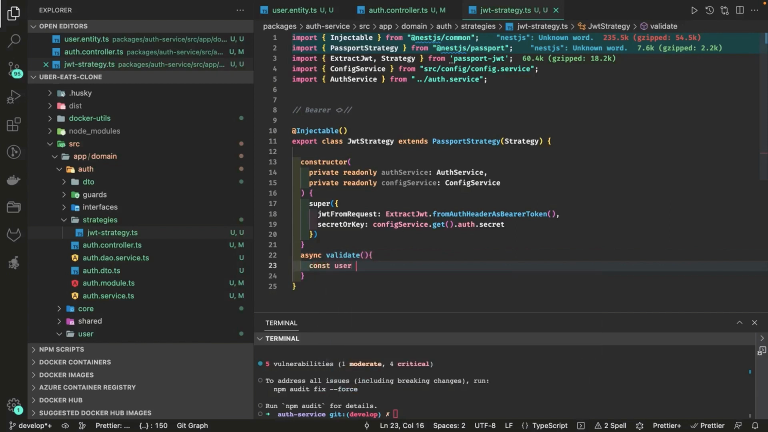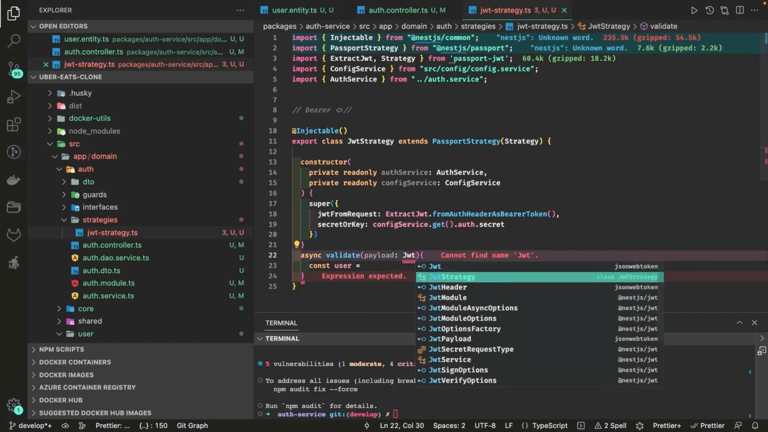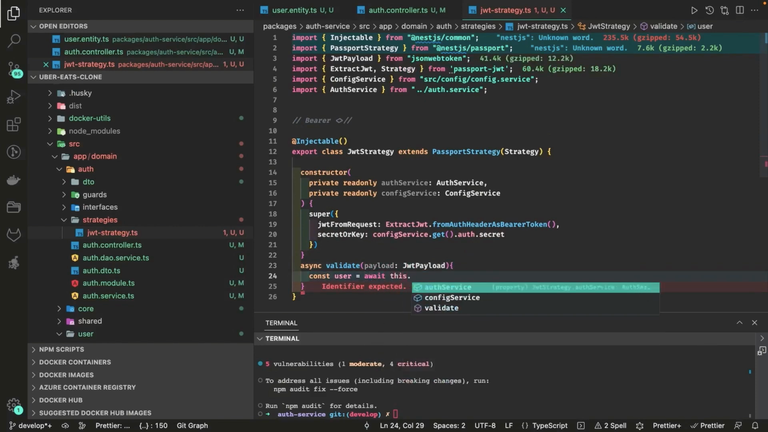This validate method will have an input, the payload. Whatever you decode from the JWT token, that payload will be passed to validate. So this will contain a user ID, email, and the properties which we put in the JWT token to create a token while doing a JWT.sign. So that payload is decoded, and here we already have a user ID or email, so we can validate if this user really exists or is still active.